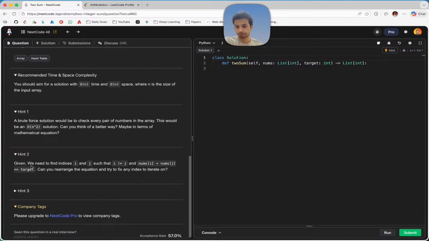So basically this cannot be done in O(n). We have to traverse it two times in any solution.